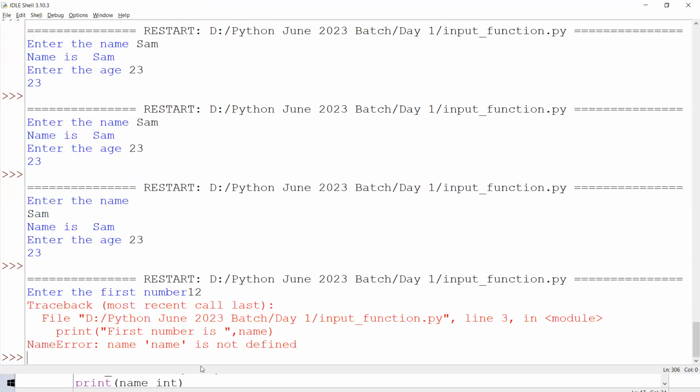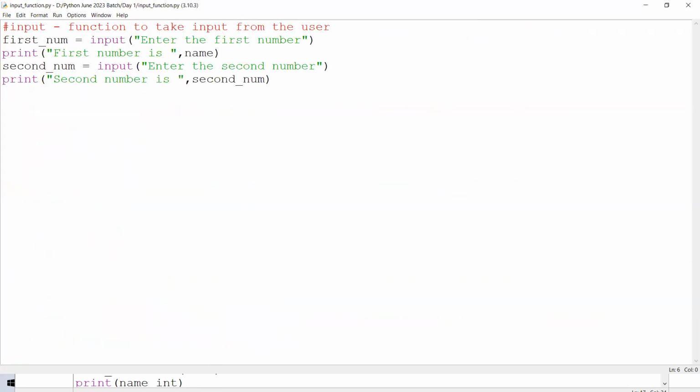See this error? Inside the print function, we need to give the first_num variable, because this name is not defined, that is why we are getting the error, right? Name is not defined. So we have to do this.